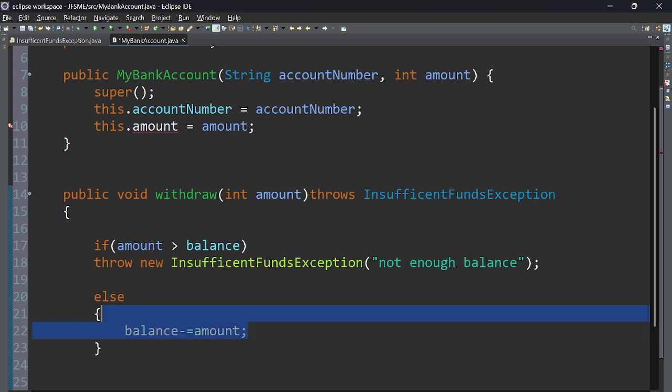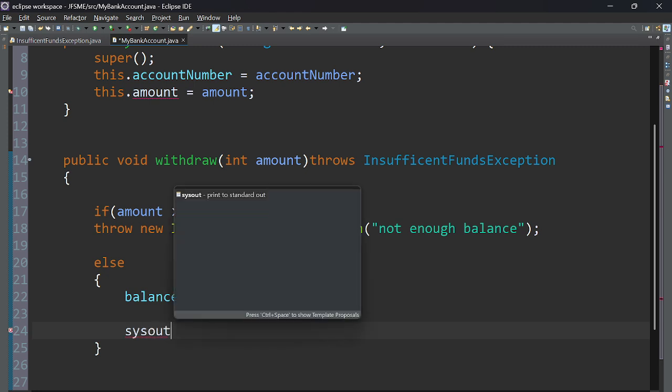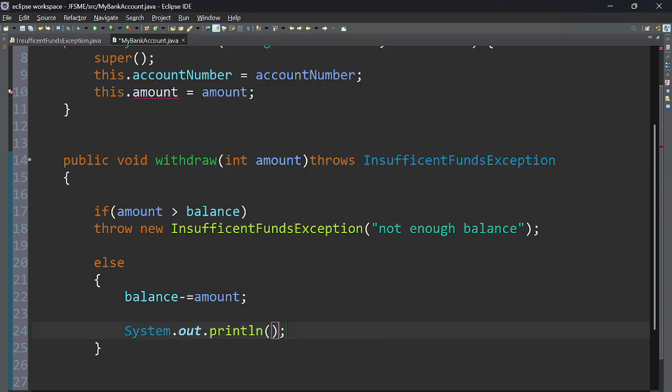So at the time of assignment only, it is performing an arithmetic operation, that is it is subtracting the amount. So that should happen. And after that, let's give a message to the user, System.out.println. So let's tell the user the remaining balance. So you withdraw this much amount and this much remains. That's what I want to just print as a message after a withdrawal has happened.